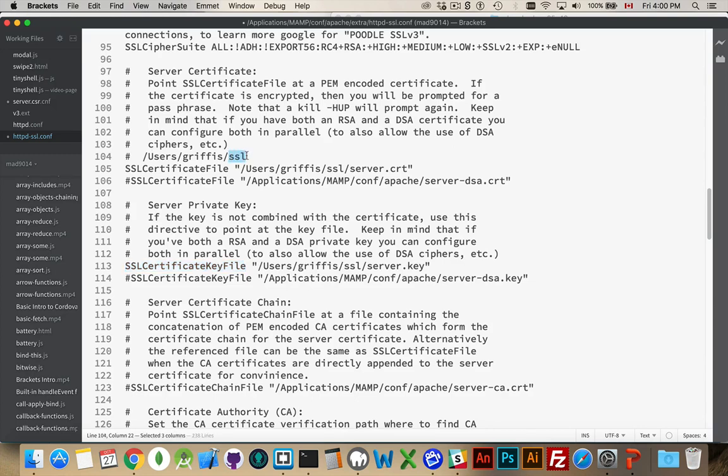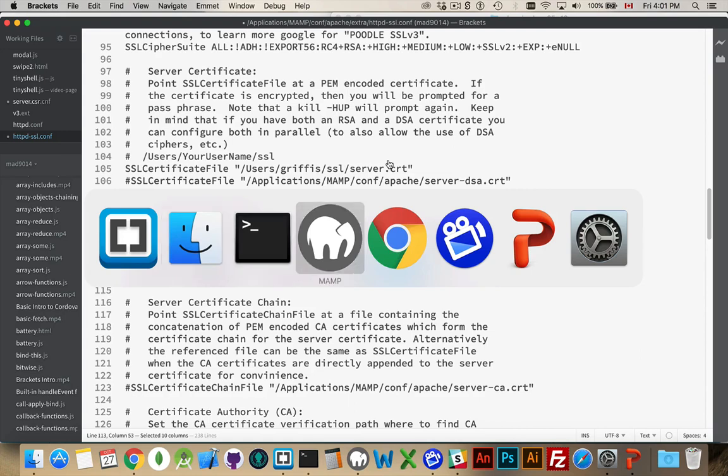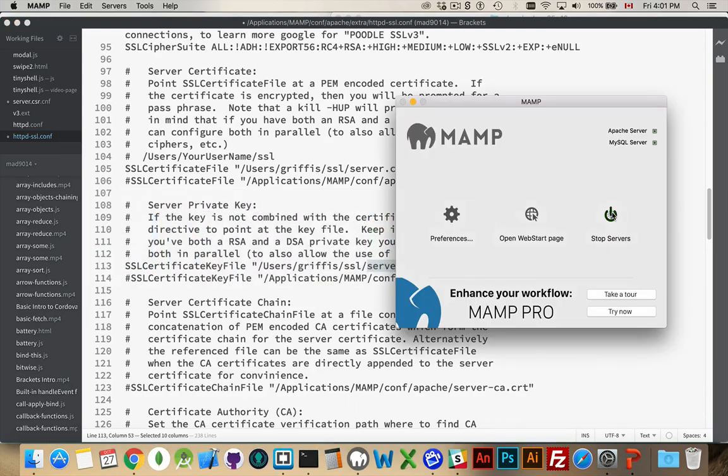Now, that SSL folder that I created, /Users/your username, so your username is the part that goes in front. And then after that, inside the SSL folder, the SSLCertificateFile is server.crt. That's one of the ones that we generated. And then the SSLCertificateKeyFile, same folder, but it's server.key. And that's it. Save those changes, and then we want to restart MAMP, so we'll stop the servers.